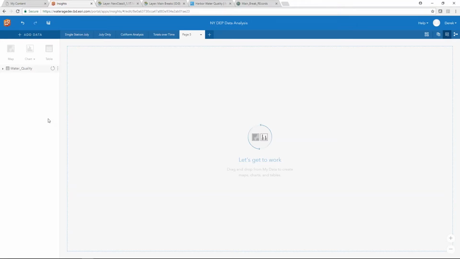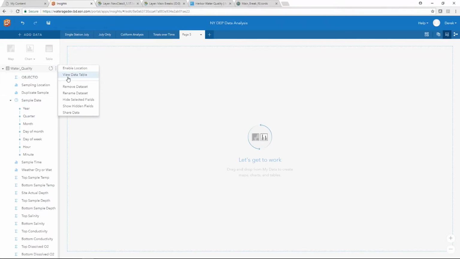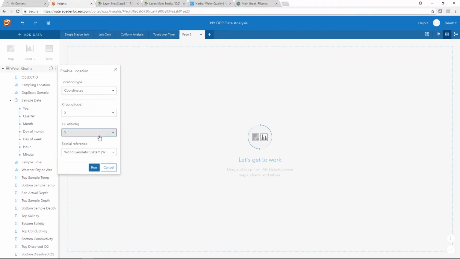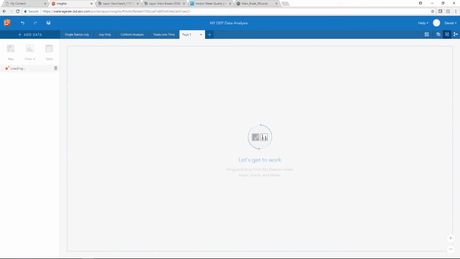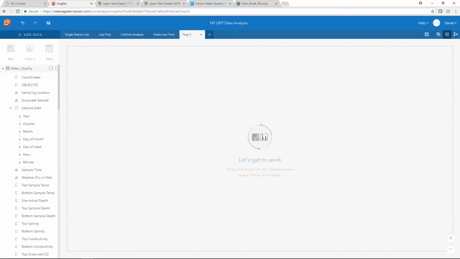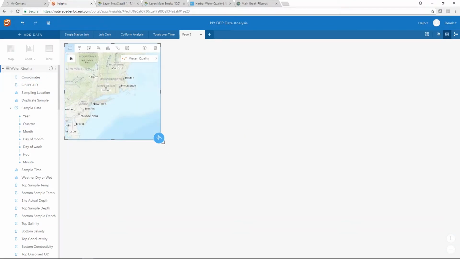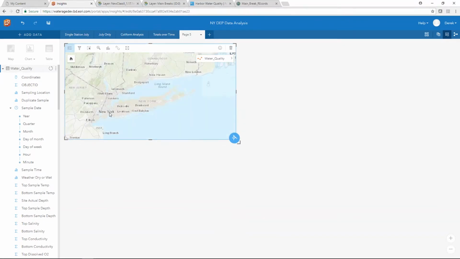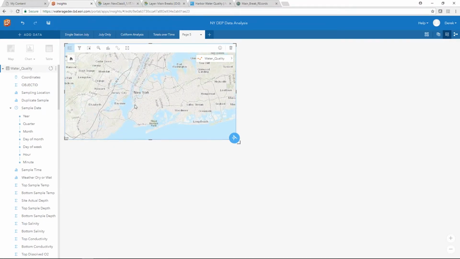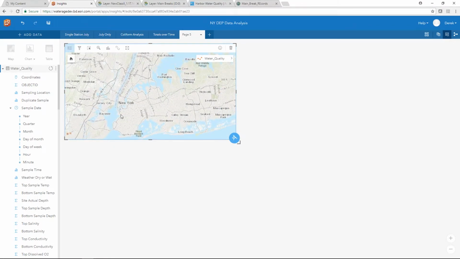So let's dig a little bit into this public data set that I downloaded from New York DEP and see what kind of information we can glean out of it. So the very first thing I want to do with this is enable the location. By clicking on the 3 little buttons next to my data set in Insights and clicking enable location, I can select my X and my Y values, and I can very quickly enable location and make a map of this non-spatial data. So I now actually have my coordinates, and I can see where all of those test sites, all those water sampling sites, are across the greater New York City area.